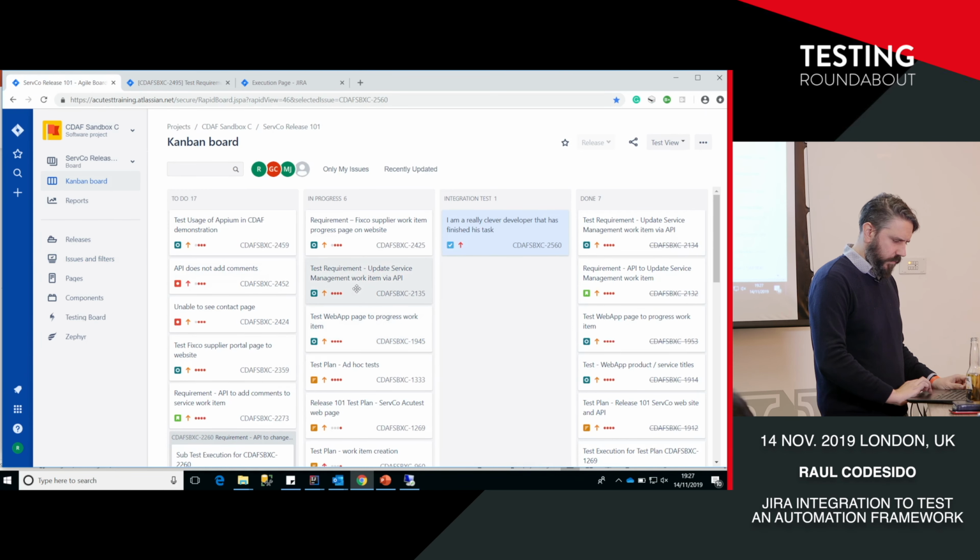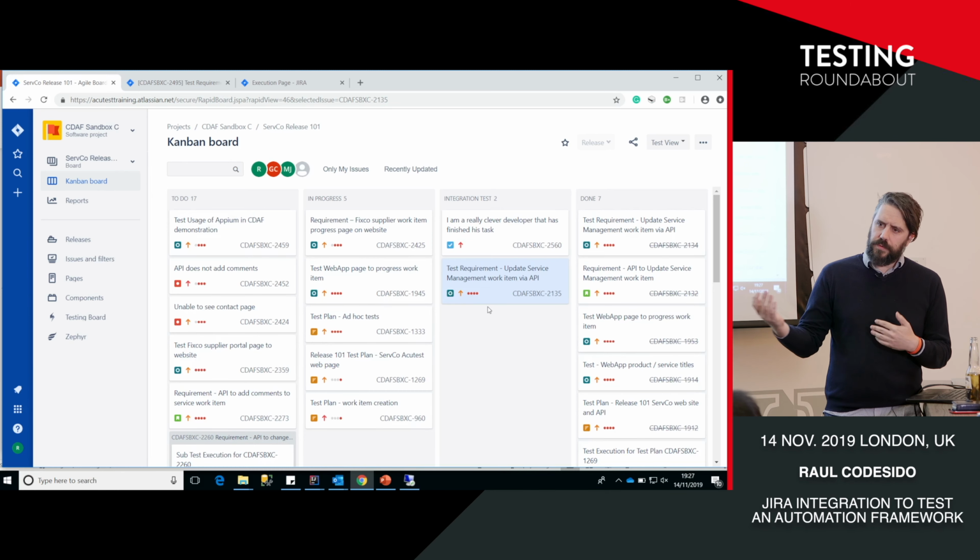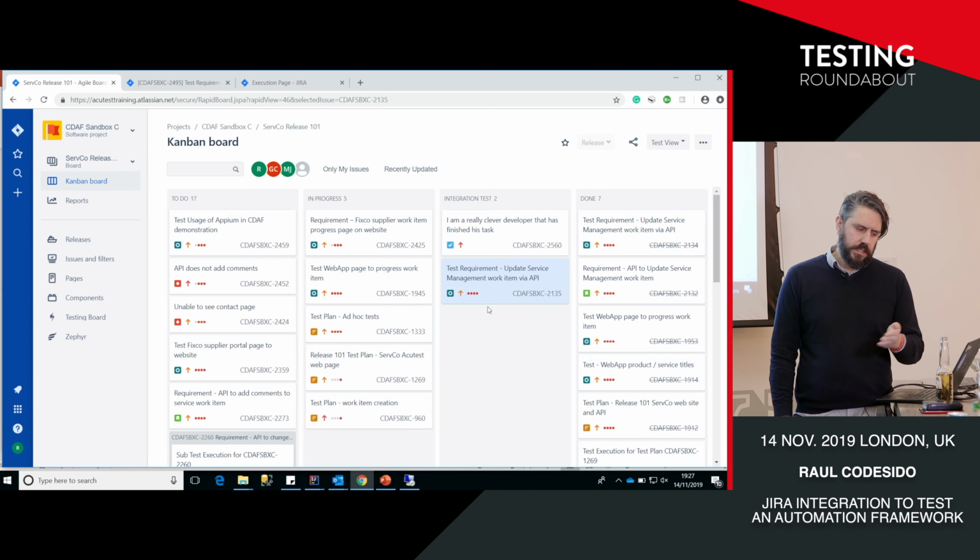And then if I move a different item, it runs the same integration test. So this is not related to the item that you move. In this case, every single change to the integration test status will basically run exactly the same test.